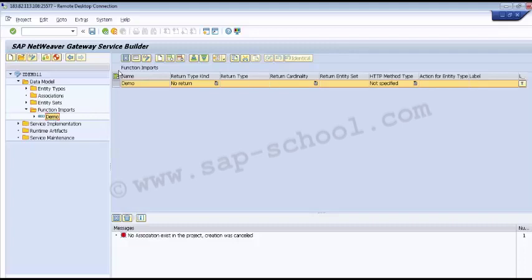Then we have this return type column, wherein I have to enter the name of the complex type or the entity type we want the function import to return. We can use the input help to select an existing complex or entity type from our project. If the input help is empty, we must first create the relevant complex type or entity type in our project. If we select no return, this field is not editable.